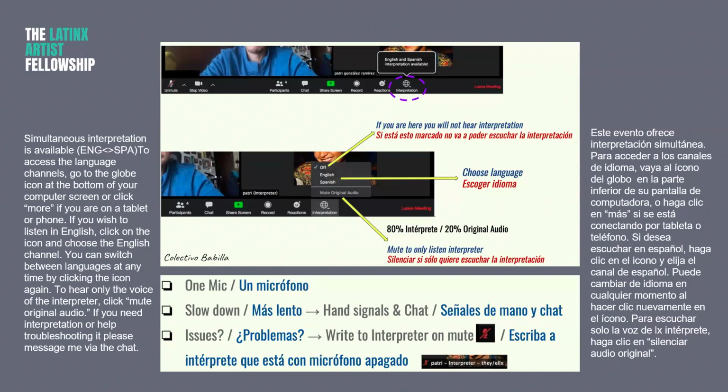So just some brief instructions in both languages on how to activate the feature. You will see a globe icon that says interpretation on the bottom right of your Zoom screen. If you're coming in from a tablet or an iPhone, you'll see three dots that say more, then language interpretation, and then you can select your preferred language.